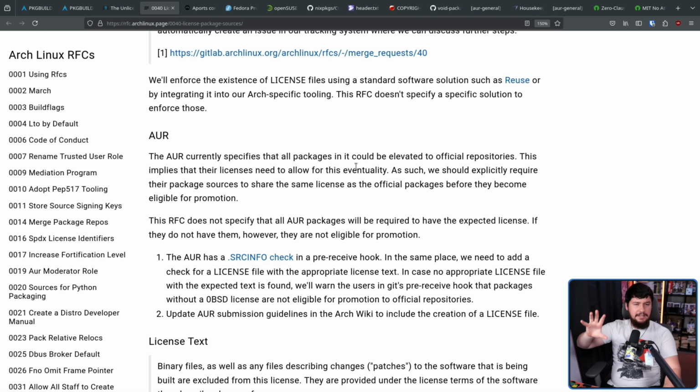Now, the AUR is a tad bit different. The AUR currently specifies that all packages in it could be elevated to official repositories. This implies that their license needs to allow for this eventuality. As such, we should explicitly require their package sources share the same license as the official packages before they become eligible for promotion. This RFC does not specify that all AUR packages will be required to have the expected license.